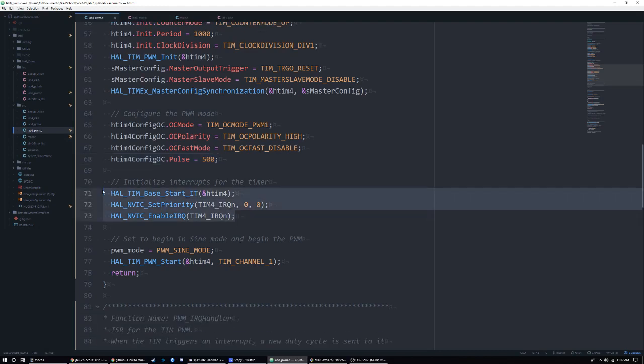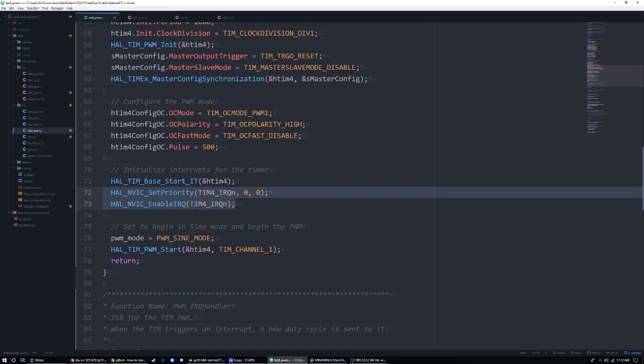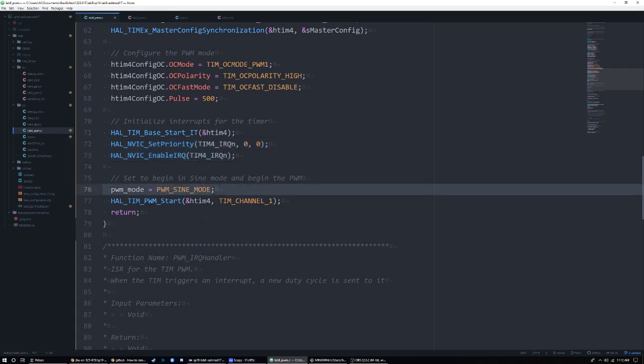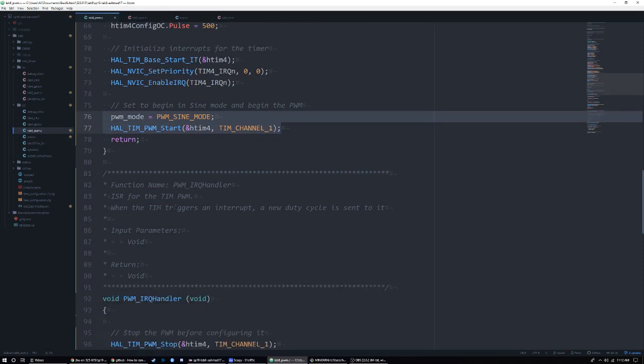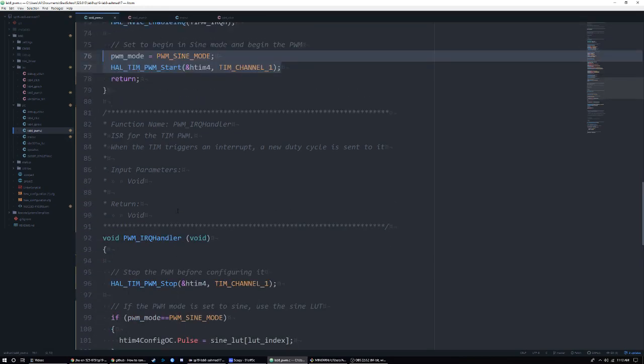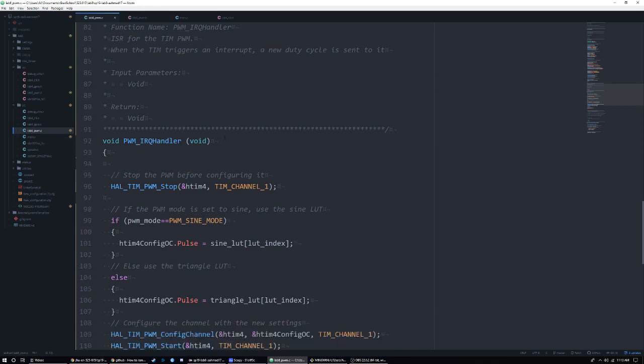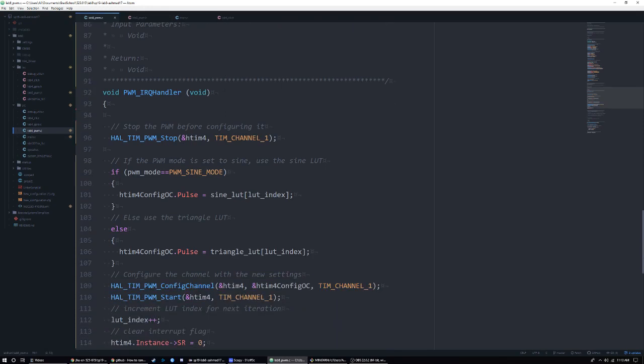From here, I start the interrupts for timer 4, and then I enable the interrupt handler and give it a priority and start it up. I start PWM mode in sine mode. So initially, when the board boots up, it'll go ahead and output a sine wave, and then I start the PWM from here. So that's basically how it gets set up. Once that's done, really the only thing that needs to happen is the user needs to toggle the blue button for it to change between triangle and sine wave.